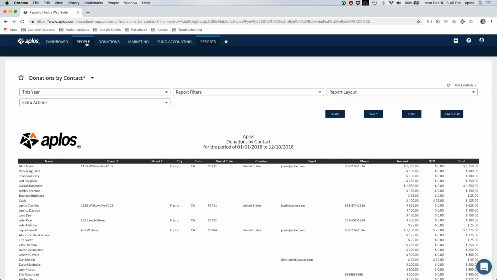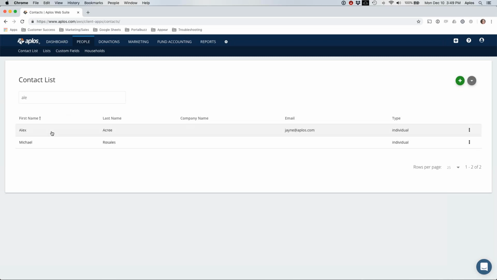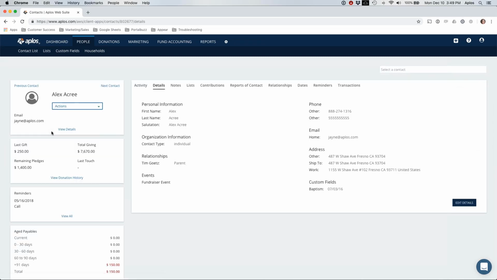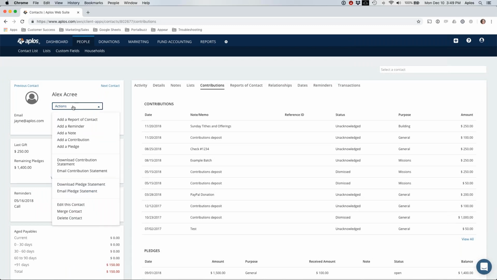And just for some clarity, when I say contact, you're going to see that in your people tab. So you're going to have a contact list of anyone you've either imported into Aplos, anyone who has donated, or is a vendor maybe. So this is Alex's contact. We've looked at him a couple times. You can see a list of his contributions here. You can even generate a contribution statement or download or email it from here.